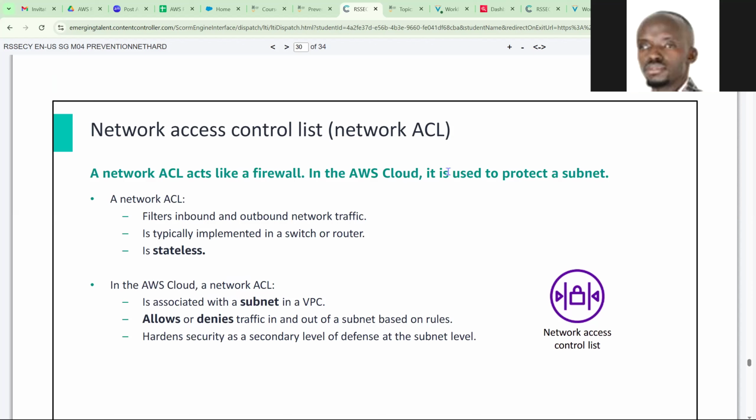I normally call them NACLs, but you can call them network ACLs, still the same thing, as long as you know what they do. So we have been told that network access control lists act like a firewall. They also act like what? Like a firewall. In the AWS cloud, this is used to protect a subnet. Now, difference between NACL and security group is that security groups are used to protect instances, while NACLs are used to protect what? A subnet. So NACL is at the subnet level. It's associated with the subnet, when security groups are associated with what? They are associated with our instances.